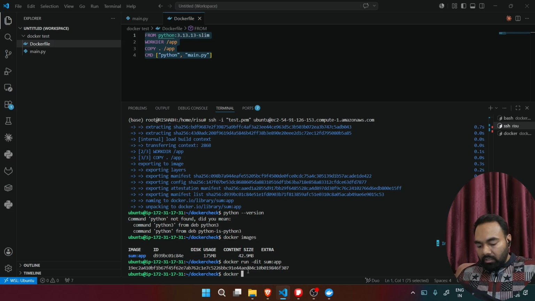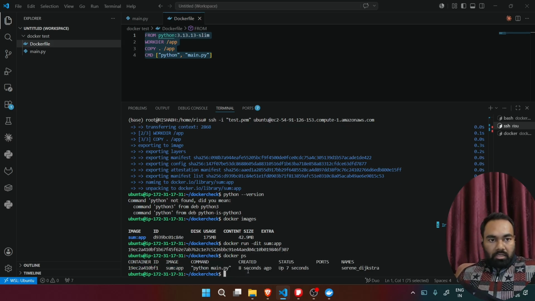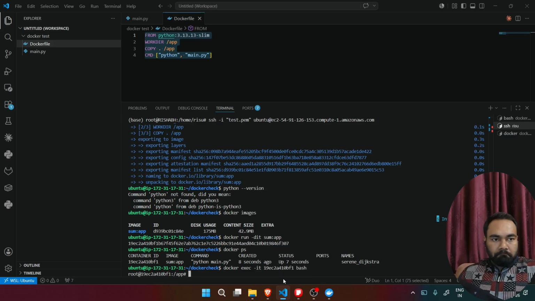Let's see if my Docker container is running or not. So yeah, docker ps shows it is running, and now I want to go inside this container to see if my application will be running or not. So we have the same command, docker exec -it container ID. Copy this container ID and paste. Now I am inside my container. You can see everything is copied in my app.